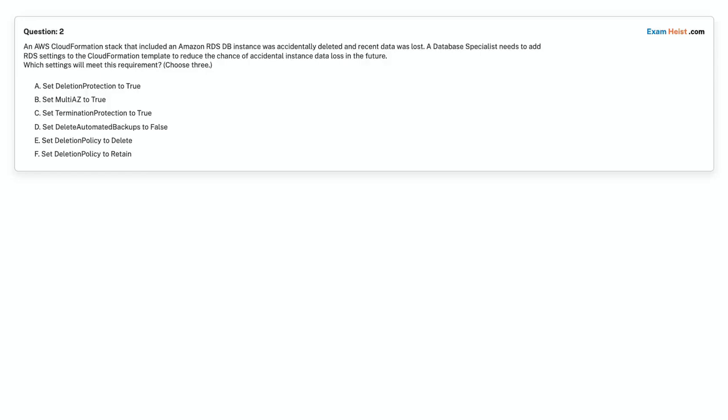Choose 3. Option A. Set deletion protection to true. Option B. Set multi-AZ to true. Option C. Set termination protection to true. Option D. Set delete automated backups to false. Option E. Set deletion policy to delete. Option F. Set deletion policy to retain.